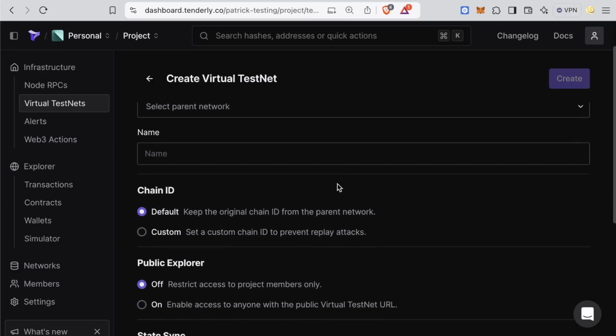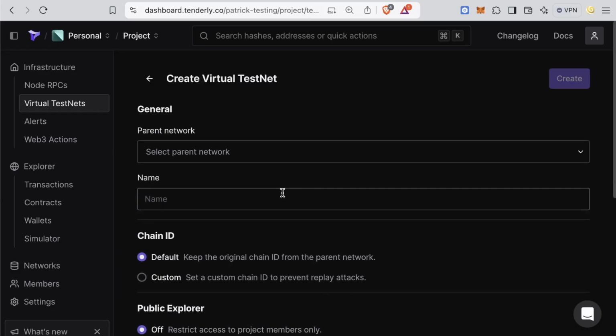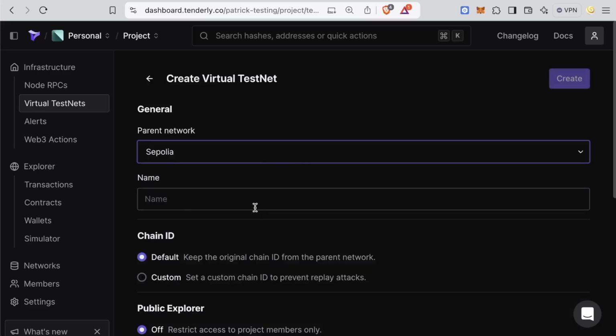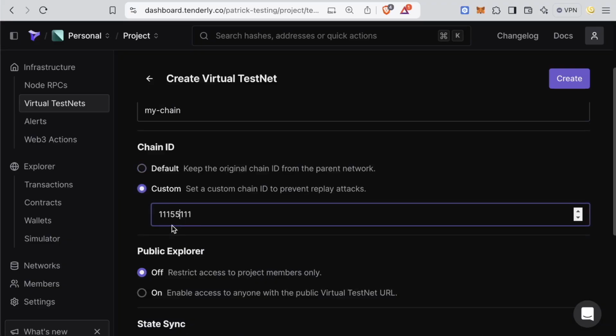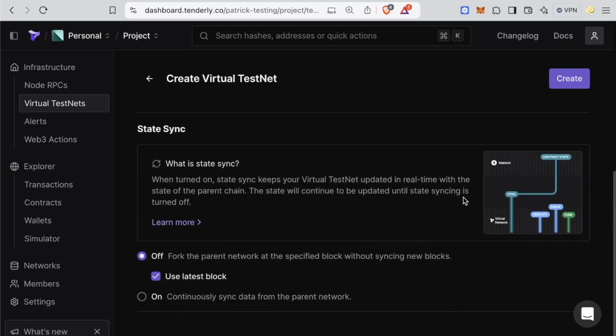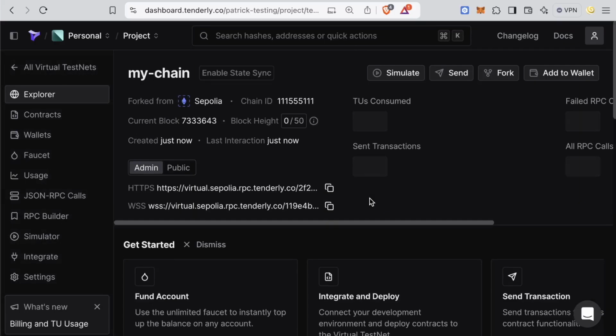Now, some of the parameters in here might change by the time you watch, but that's okay. You can kind of get away with picking almost anything and you'll be fine. So for select parent network, I'm actually going to choose Sepolia, but you can choose Ethereum mainnet, it doesn't really matter. I'm going to give it a name. I'm going to call it my chain. I am going to set a custom chain ID of 111555111, but if you want to leave it at default, that's fine too. Public Explorer, I'm going to keep off for now. You can leave fork on, and we'll go ahead and hit create.